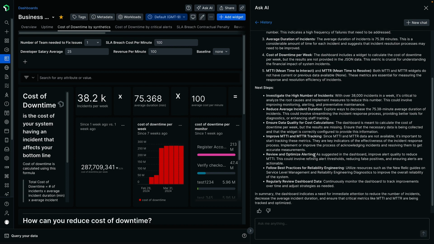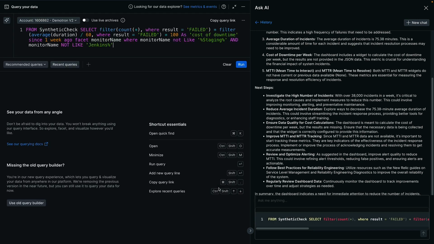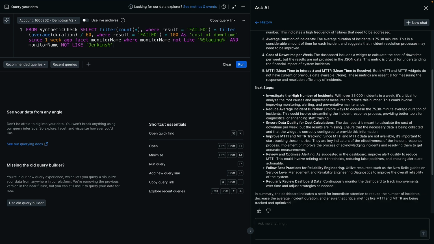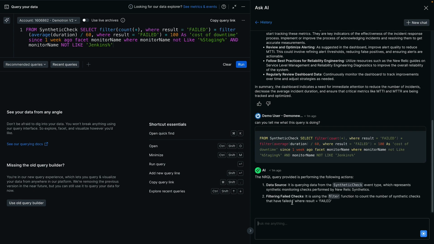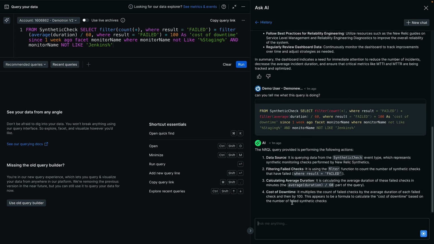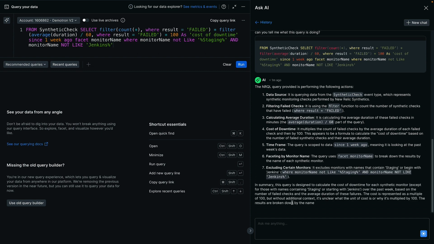I would also like to further understand some of these individual widgets and learn what makes them tick. By clicking the View Query option in the action menu of a chart, the AI assistant can also help with breaking down the NRQL or NERQL that runs all of these items. So not only does our AI assistant explain the key clauses and functions of the NRQL, it also gives a more human-readable summarization to help you understand.